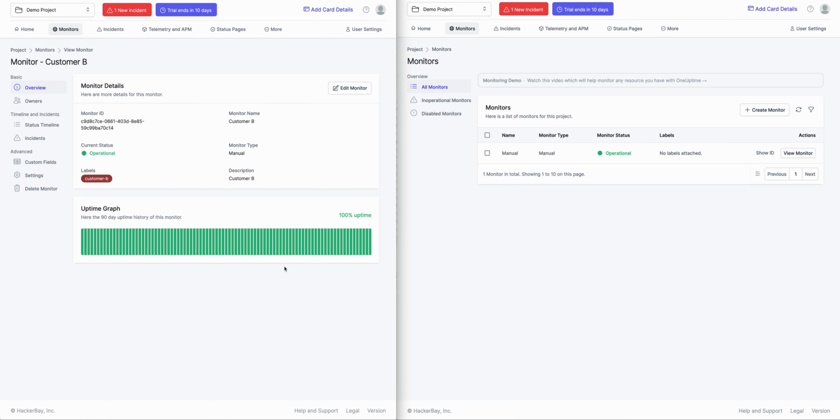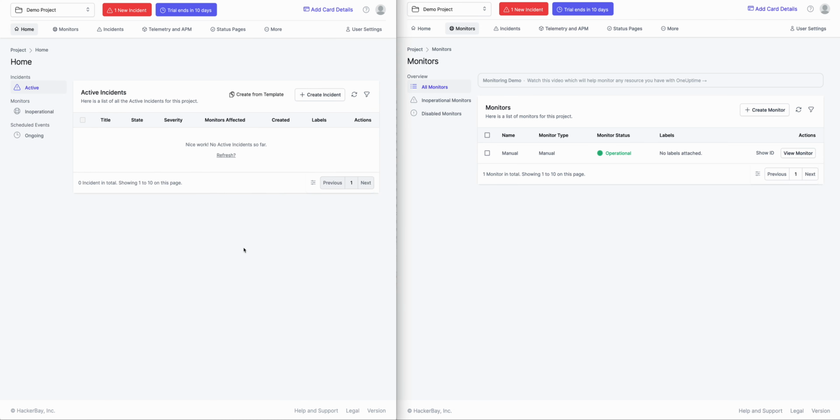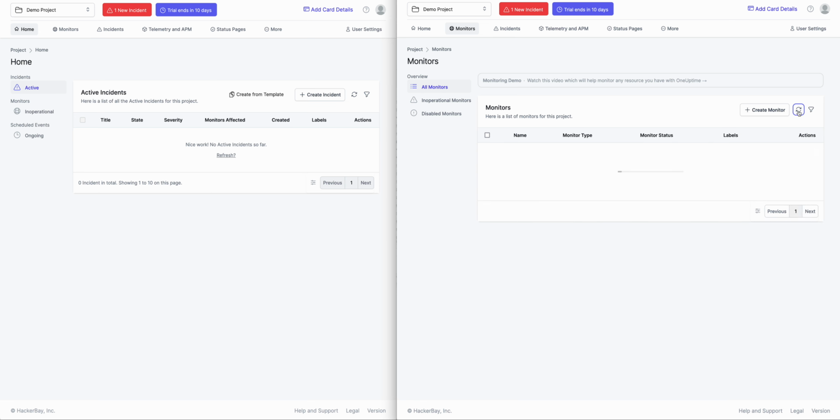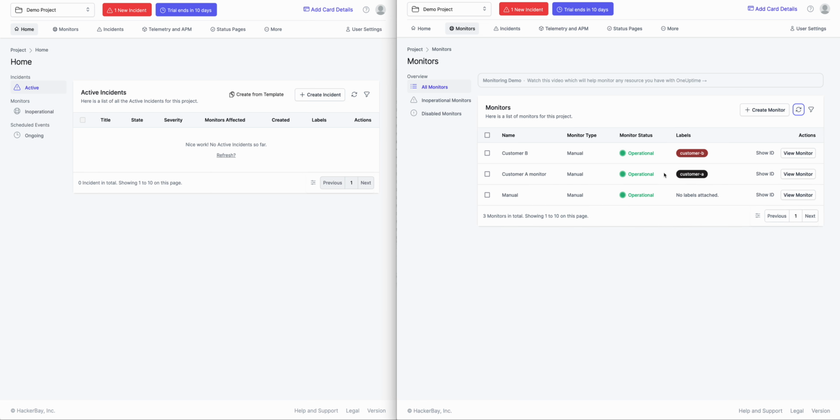Once I do that, I want to have the user on my right. If I click on refresh here, the user on my right can read all the monitors, but I actually want to narrow down his permissions. I want to let this user read only customer A monitors. How do I do that?